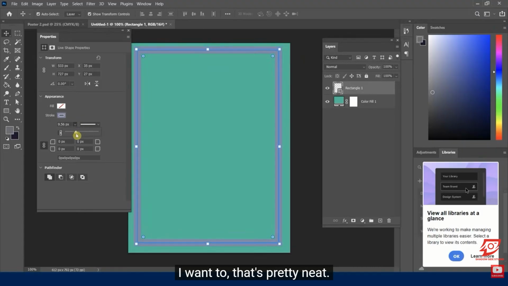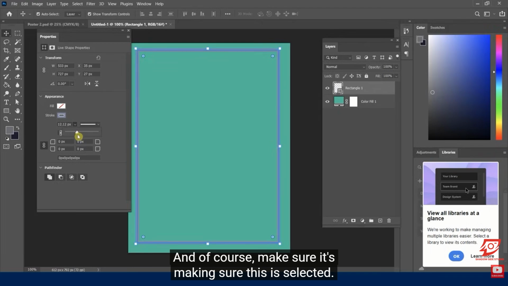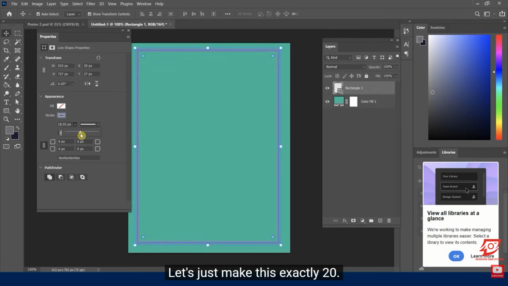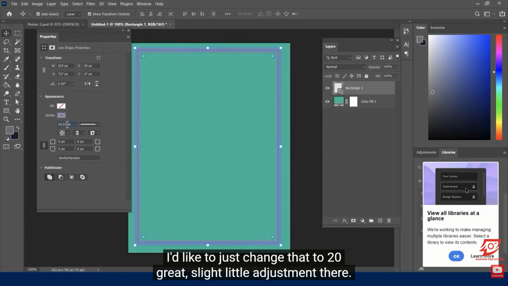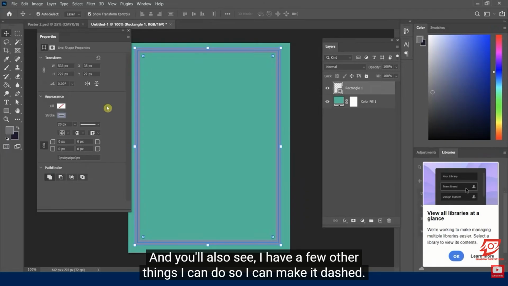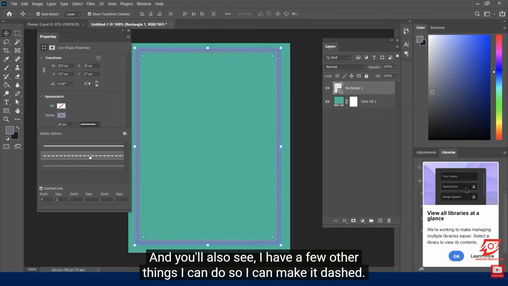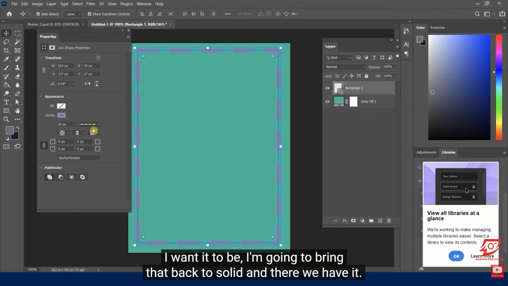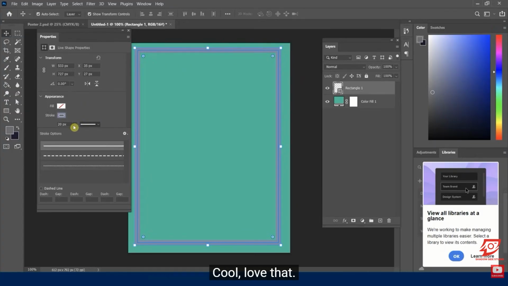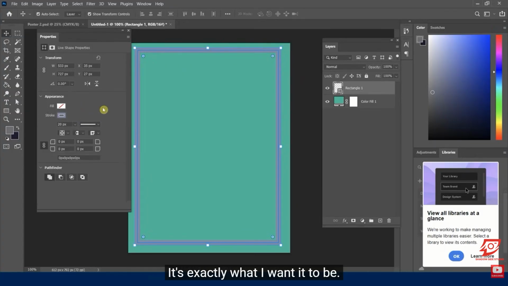That's pretty neat. And of course, making sure this is selected, let's just make this exactly 20 if I'd like to. Let's change that to 20. Great, slight little adjustment there. And you'll also see I have a few other things I can do. So I can make it dashed if I wanted to, but I'm going to bring that back to solid. And there we have it. Cool. Love that. It's exactly what I want it to be.